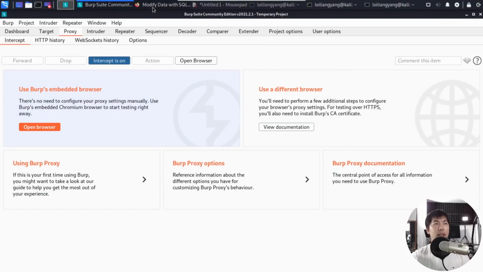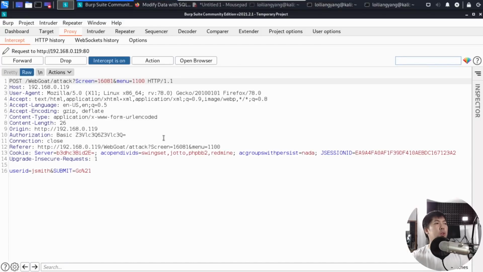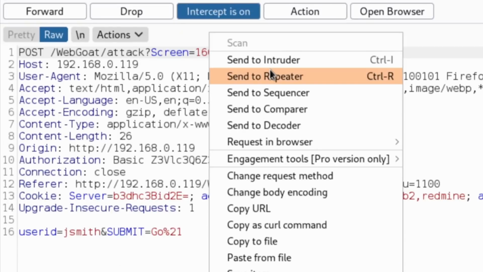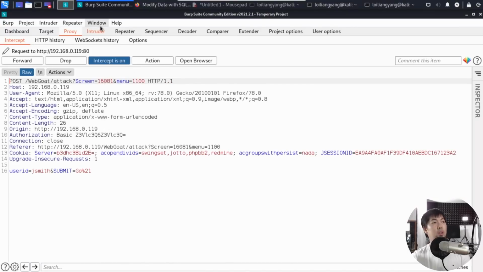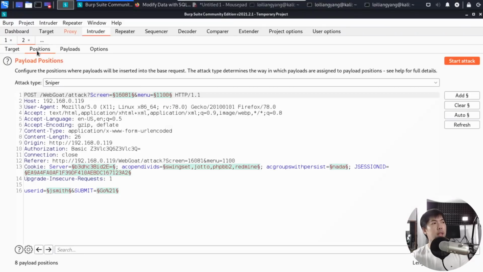And of course, going back into the browser, all we got to do now is go ahead and click go. Okay, so here we have the interception of the request, and I can do a right click and send over into Intruder. So once we send over into Intruder, what we can see here is we have the target, which is the host IP address or domain name in the real world, and we have port number and we have positions.